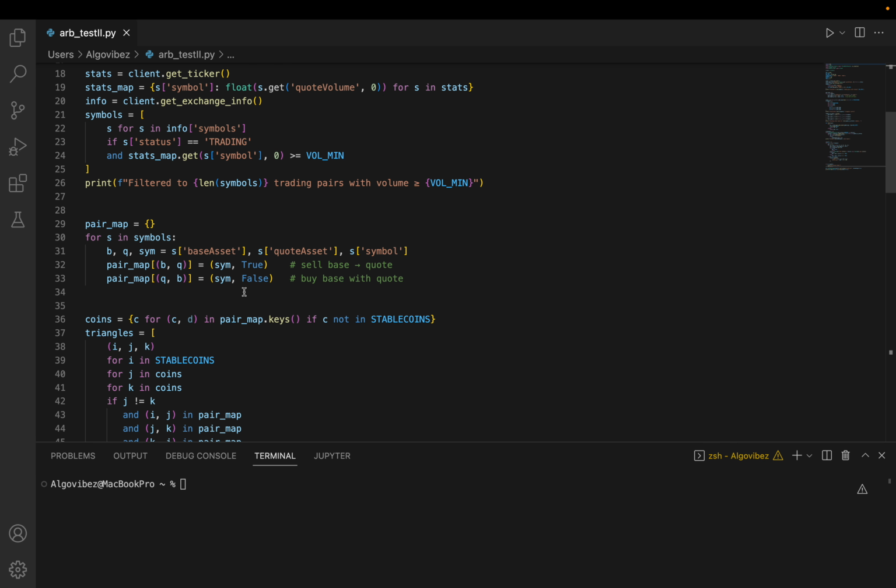So again, you have two keys here, BQ and QB. One is for going from B to Q, this one, and one is for going from Q to B. Just to make this really clear, let's go over the example again. In the upper one where you have a true boolean, you have ETH/USDT, and you set it to true, meaning you're selling ETH for USDT. And in the one below, when the boolean is false, you are buying ETH with USDT.